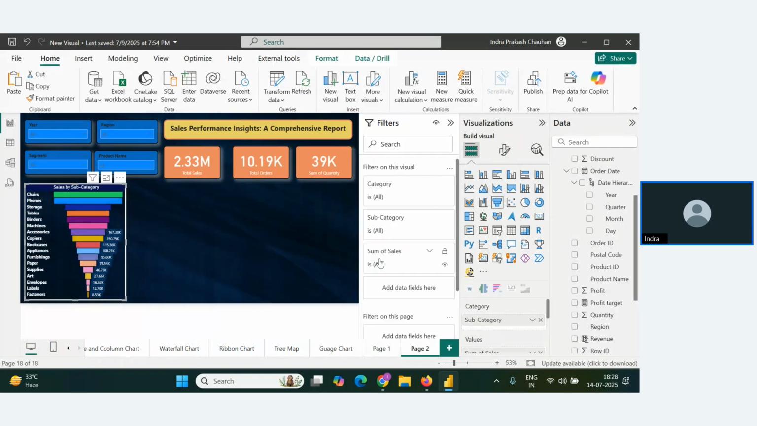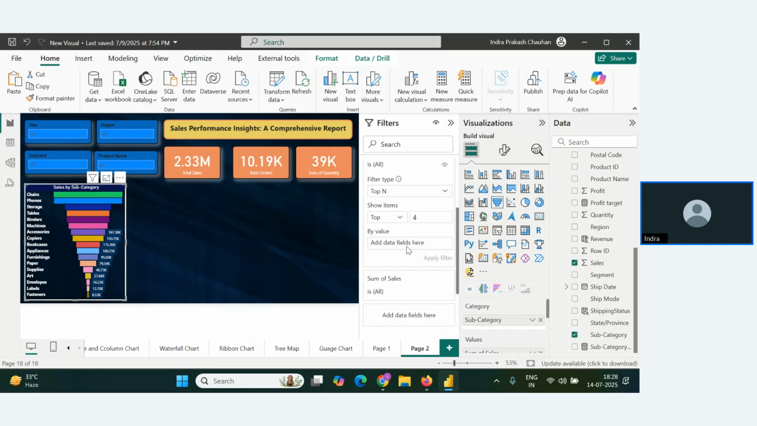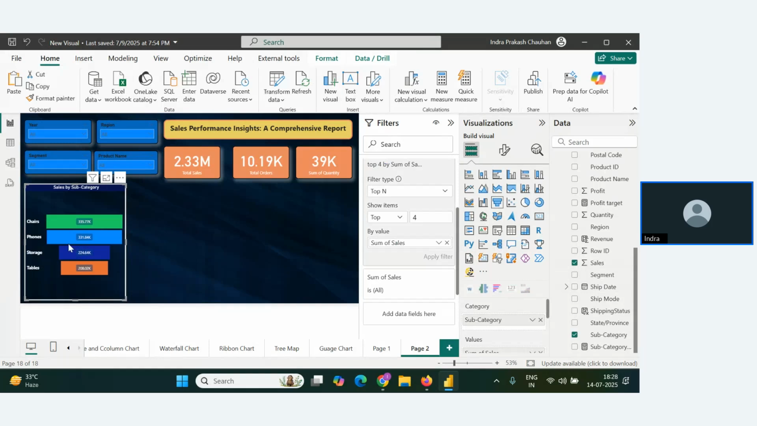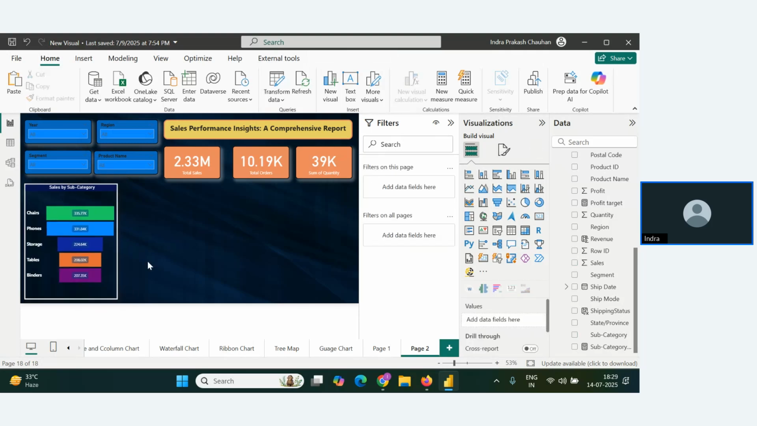You can apply a filter here. Let's say you want to see only the top five subcategories. So you can take the subcategory filter, keep it in here, and here you can go with the top N condition, and you can set here top five by sales. In this field, you have to drag and drop the sales. You can apply filter, you get the top four. Okay, let's make it five, and apply filter, you get top five. So this way it will get changed. All right, top five sales by subcategory, you're getting.